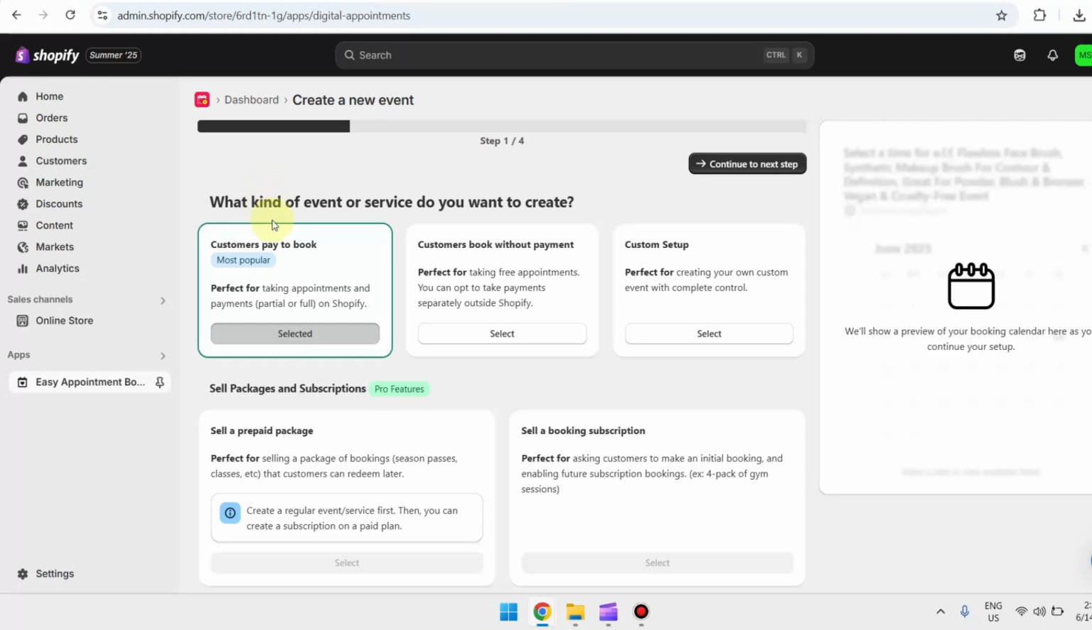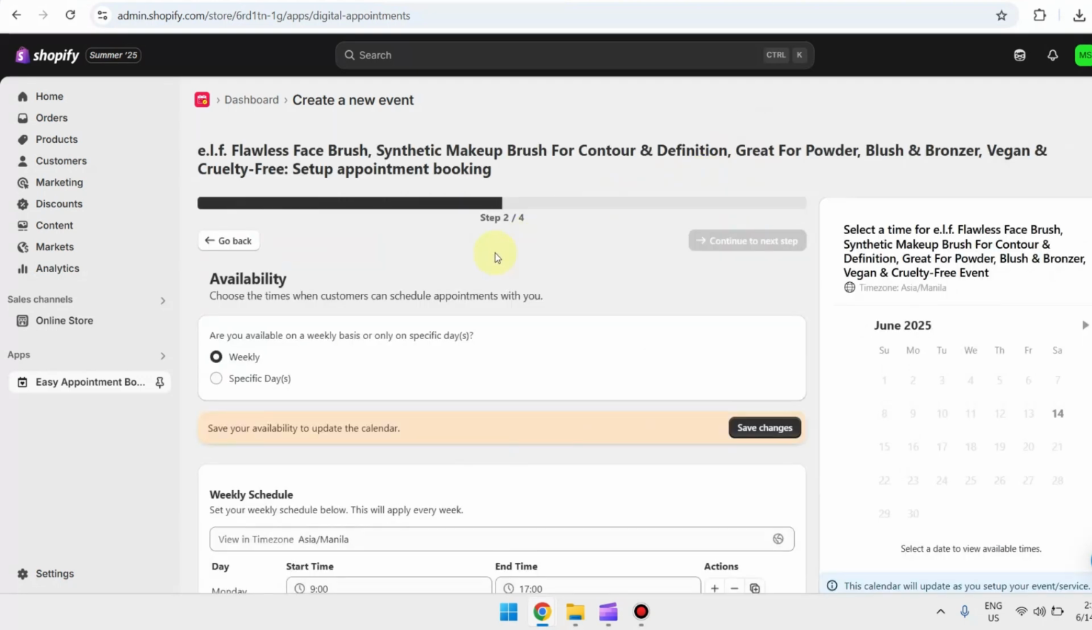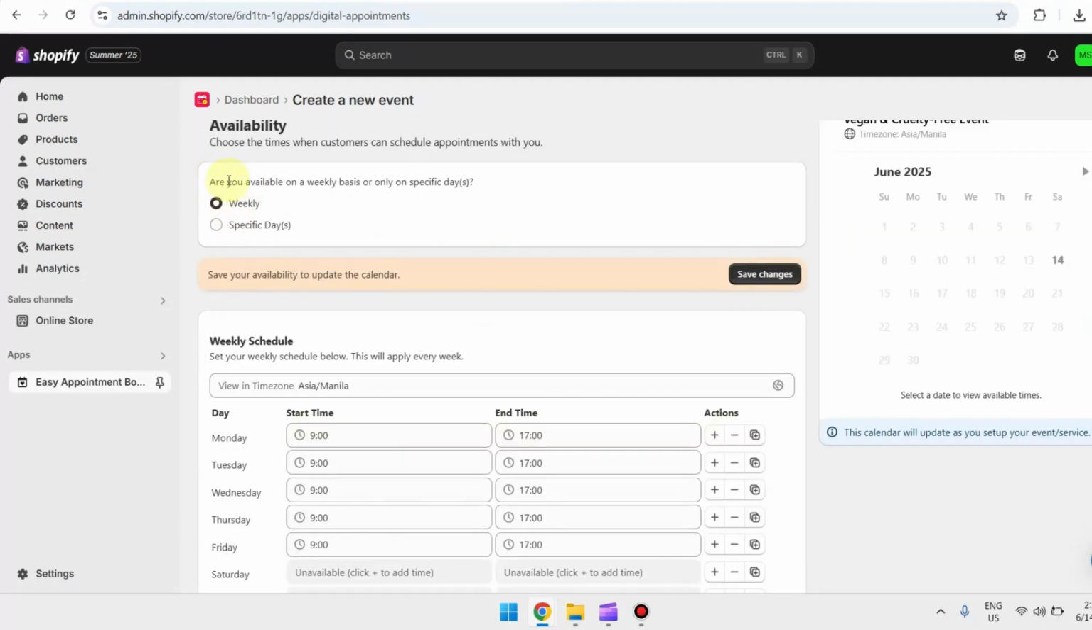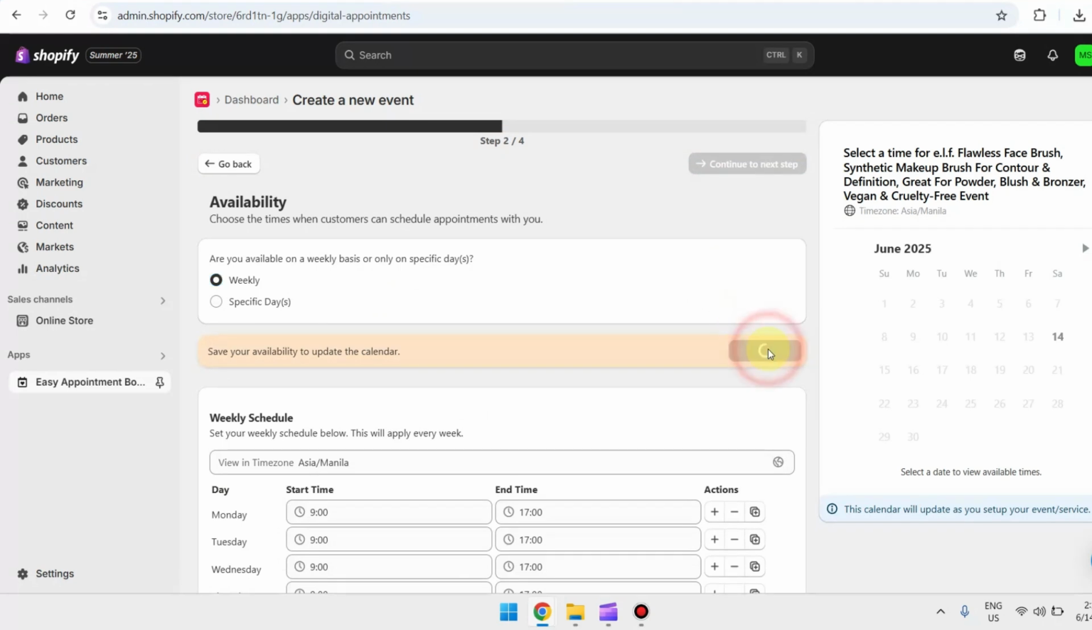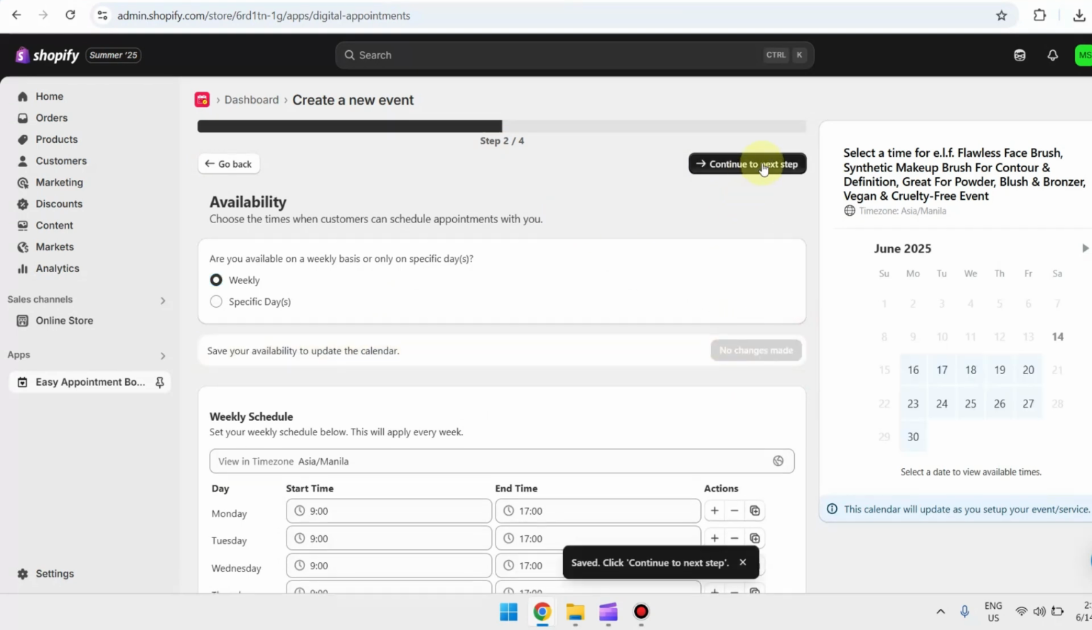So from here, just select the event or service that you want to create. So let's just select this, then click on continue to next. So from here, just choose if you're available on a weekly basis or only on specific days. So say for example, we're going to choose weekly. And from here, all you have to do is customize your weekly schedule, your time zone, and day, start time, end time, and actions for the whole week. And once done, just click on Save Changes, then continue to next step.